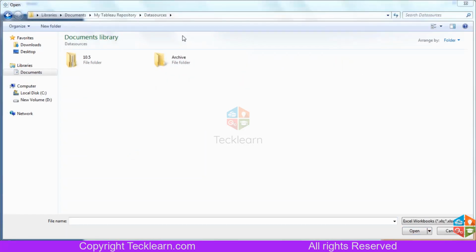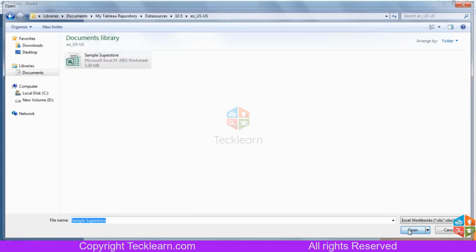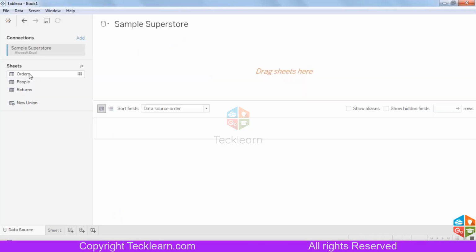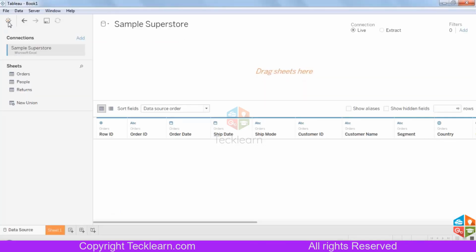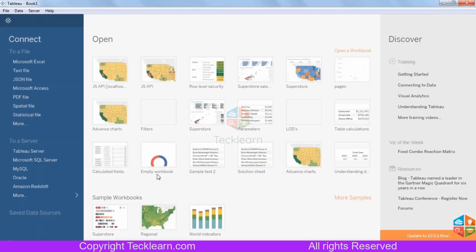Whenever you are connected to any data source file, we need to browse through that data set. Don't worry, we are going to cover all of these things. I'm just showing what points we are going to cover for the Tableau interface part. We are going to cover three main screens over here. First is the landing screen. This is the landing screen we have, or what we call the start page.